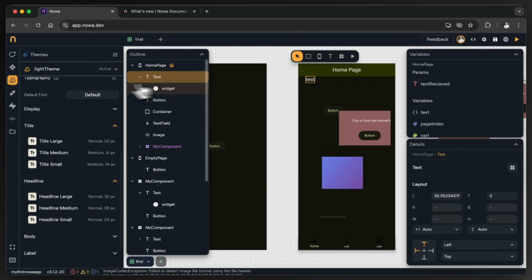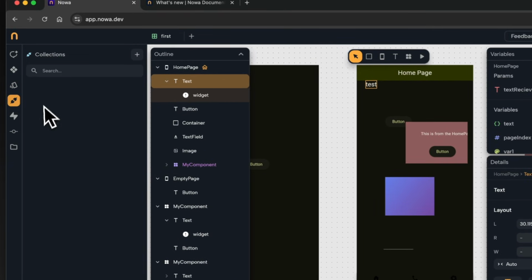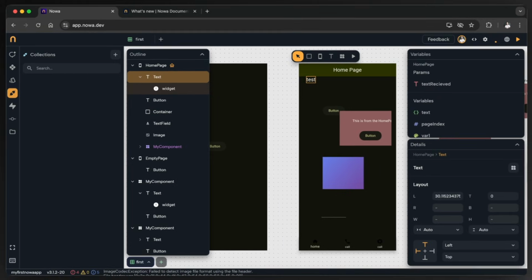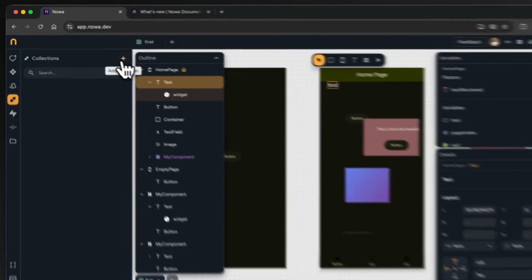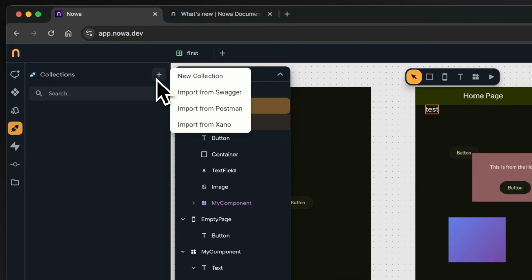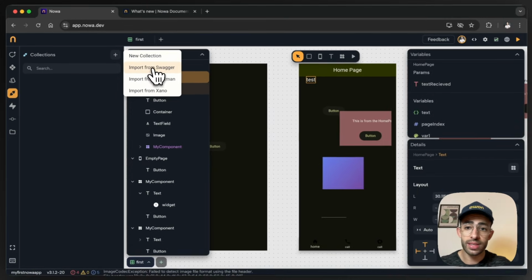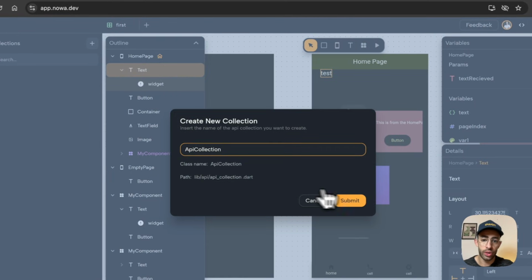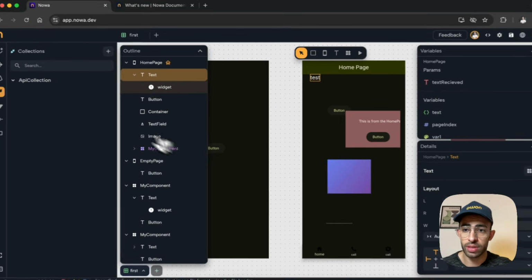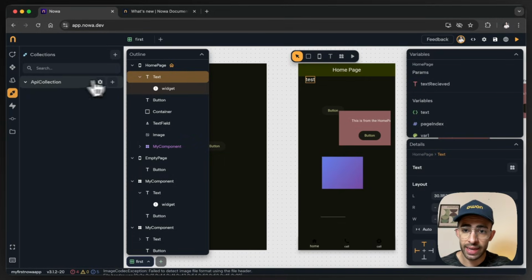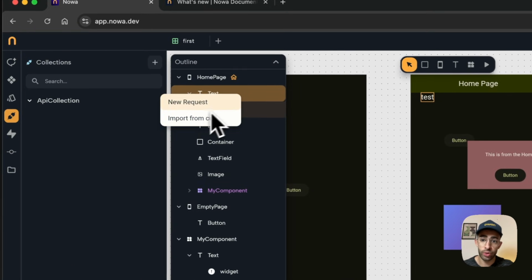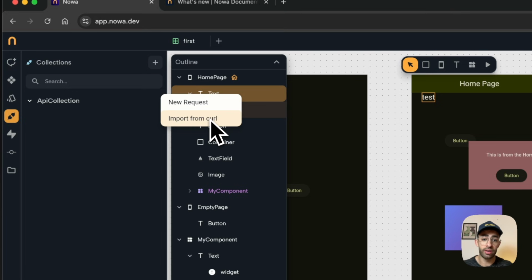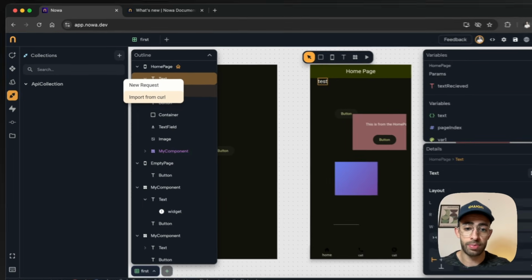Next, let's talk about the API collection. And here you'll be able to create all types of API collections. If you click on the plus icon here, I can create a new collection from scratch, or I can import requests from Swagger, Postman, or even Xano. I will just create a new collection from scratch and click on submit. Now here I can click on the plus icon to create a new request, or I can also import from curl if I have a curl command for a specific request.